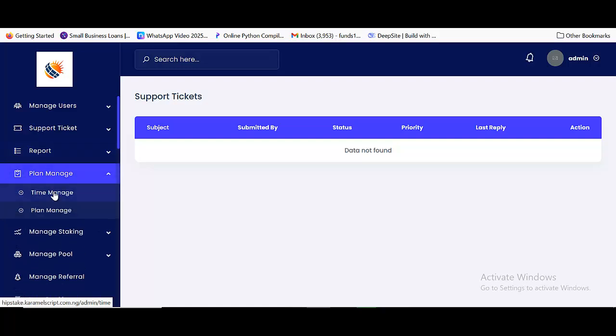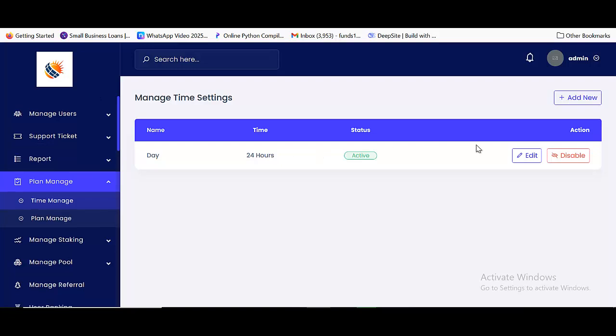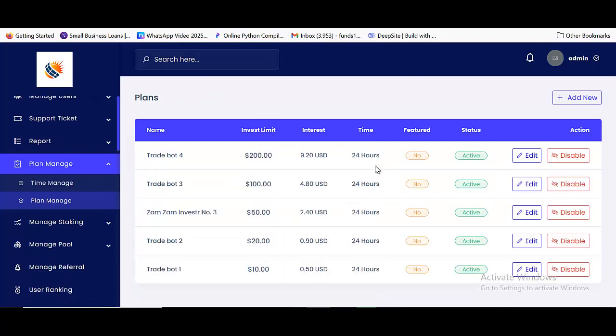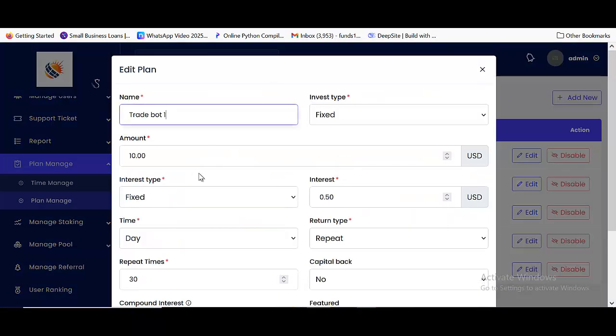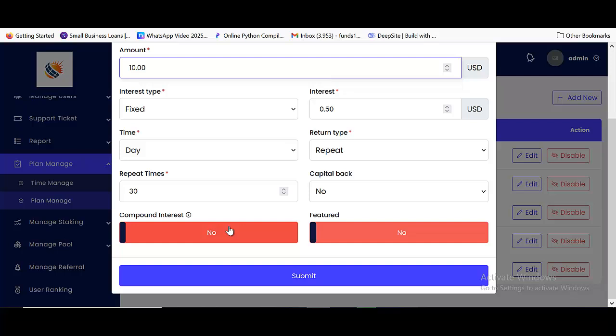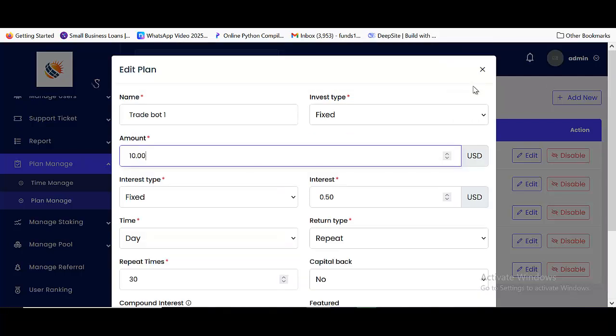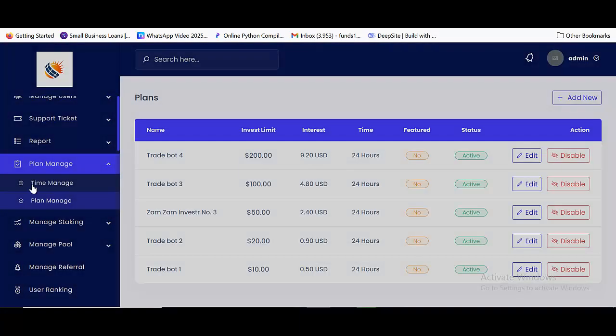So the plans, you can see in plan management. Okay, let's click on time, which is day. So click on plan management. You can see the different plans on the website: the trade bot theory, ZAM, trade bot 2, trade bot 1. So you can just click on edit. Yeah, you can edit all these details here and choose whatever you want here. So just that for that.